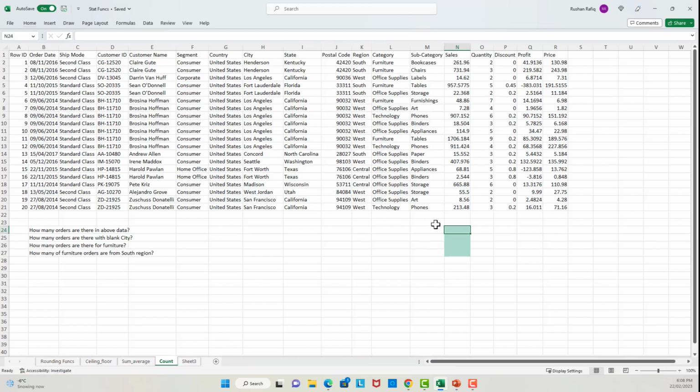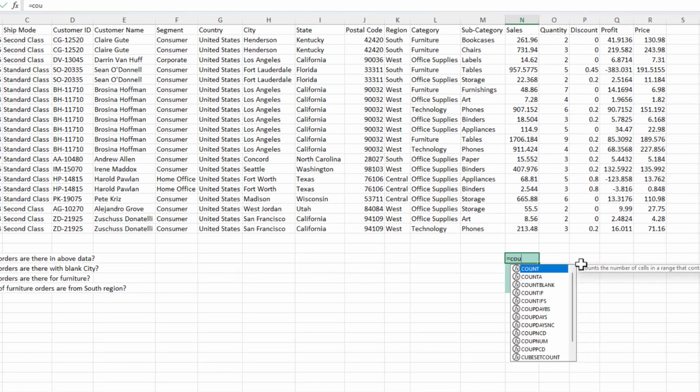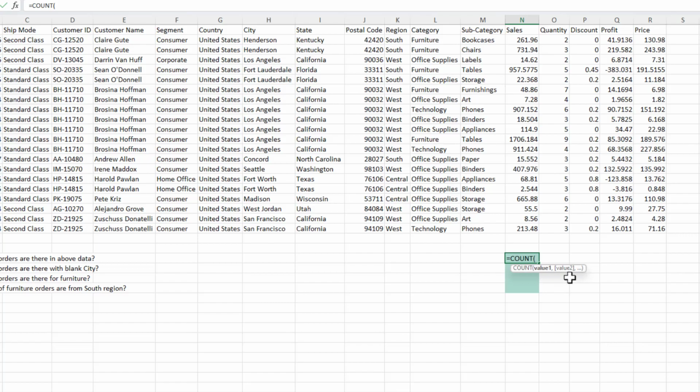Let's say, first of all, I want to count how many orders are there in the above data. To do this, I can use the count function. The count function takes an array as an argument, or it can take individual cells as well. Since I want to count all the orders over here, I will pass in an array. Now close the parentheses and it will give us 20.